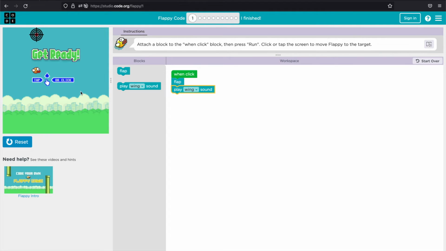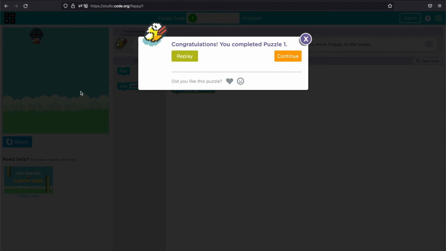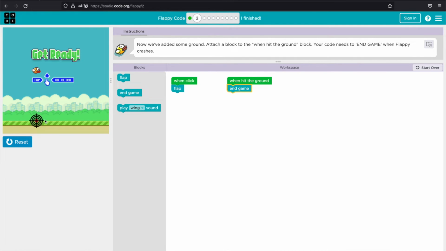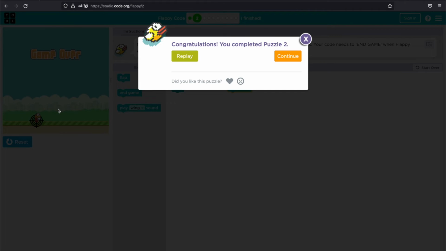So you can click run and then click on the game itself until it gets to the target. And that completes level 1. For level 2, the target is on the ground. So when the bird hits the ground, it should end the game. And so you can add the block, click run, and then you do have to press on the game to start it, but not have to press any further because you want the bird to drop to the ground. You can then click continue.